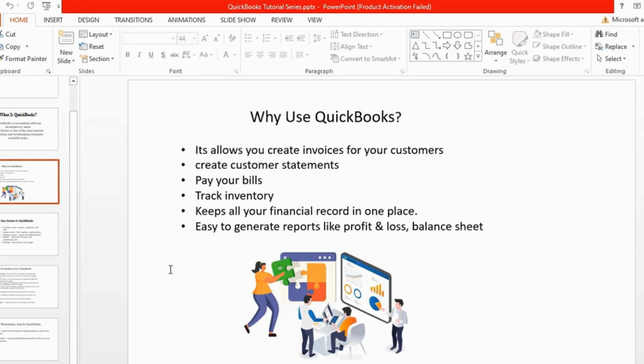With QuickBooks, we are able to create invoices for our customers. We have already spoken about invoices: an invoice is a document that we, the company, prepare and issue to our customer, giving all the description of a product or inventory that our customer has made inquiries on. QuickBooks can also create a customer statement. And what is a customer statement?